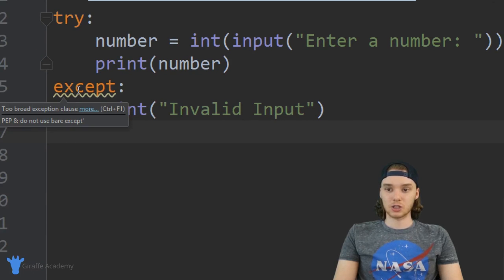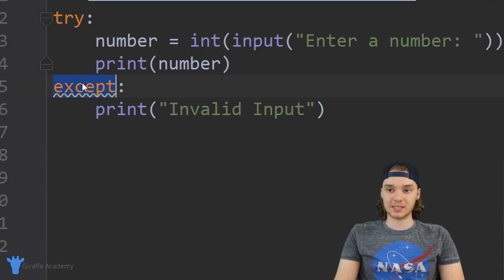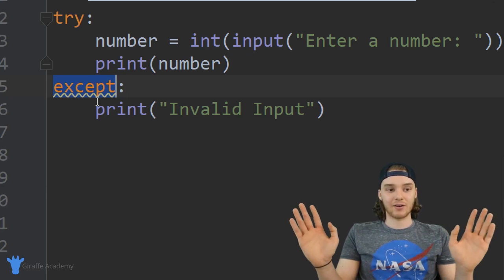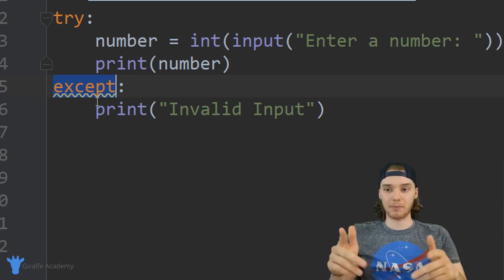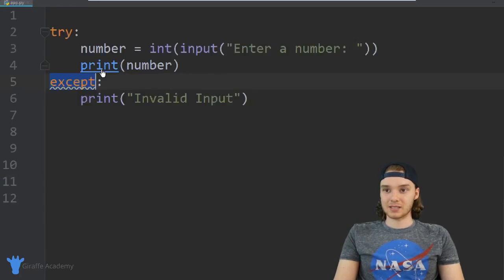So it's basically saying too broad exception clause. And this is a message that we're getting because when I just say except, this will catch any error under the sun. So anything that can go wrong in my program, for the most part, this is going to accept it. So let me give you guys an example.